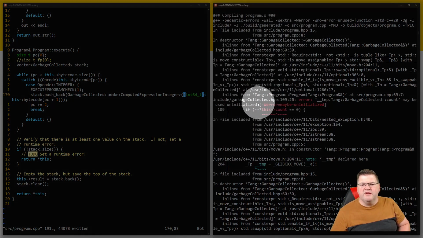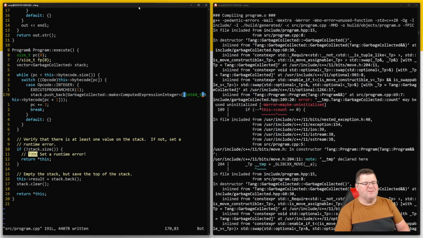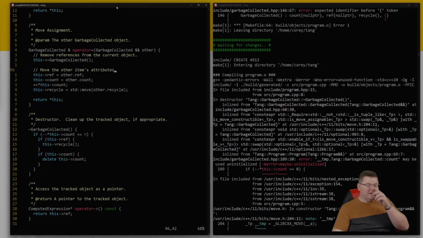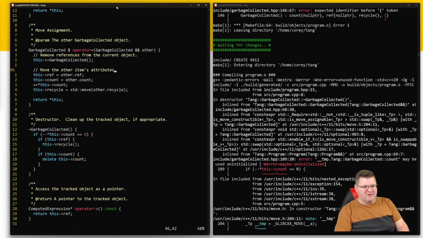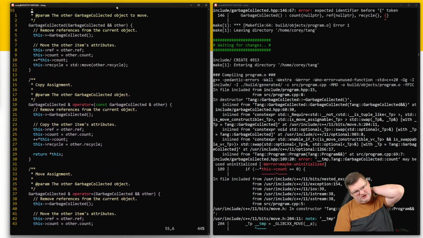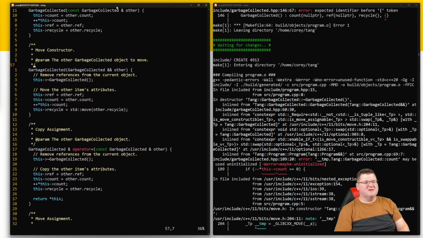Running along through here, it says this may be used uninitialized. It's not going to be used uninitialized, but we had to fix this before. How did we do it? I don't remember, but that's fine. All right, so I believe where my problem is, is my move constructor. I don't need to call it garbage collected because it's uninitialized. That's what the warning is.